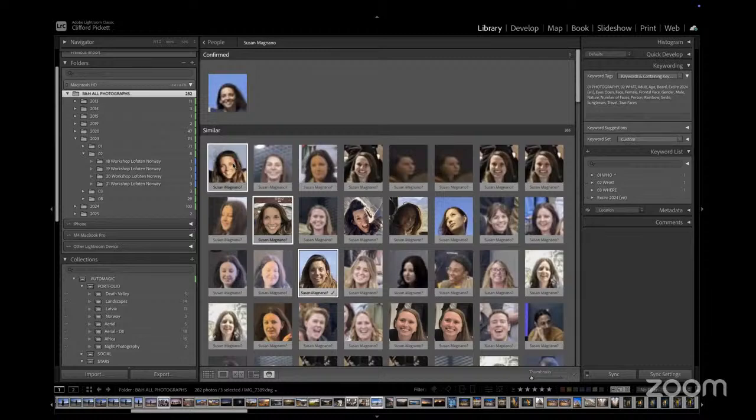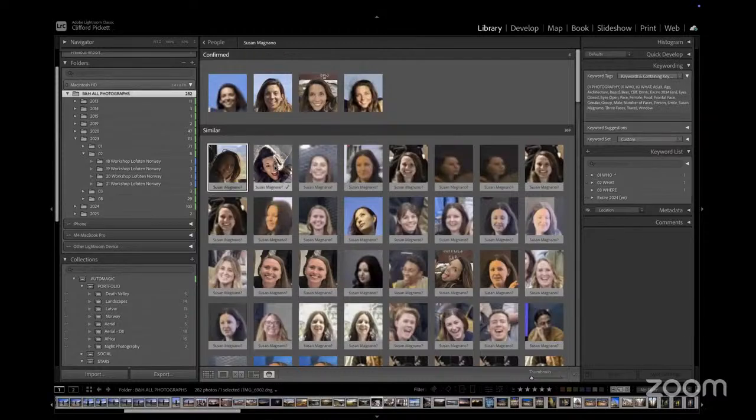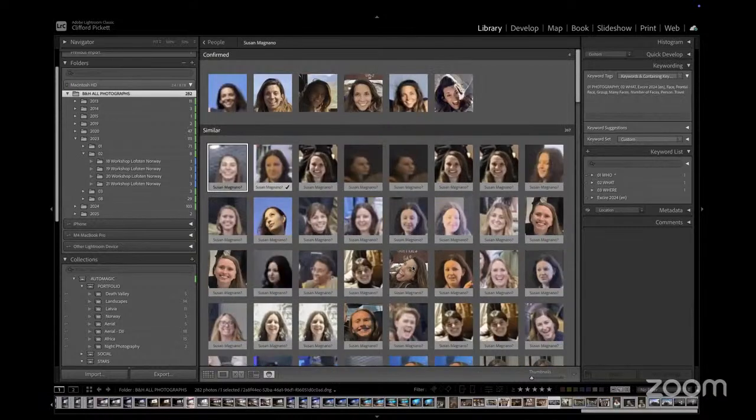And it's going to get smarter. And I'll select a few more pictures of her. And it's going to get smarter, right? Until it found all the pictures, even the goofy ones, of her.